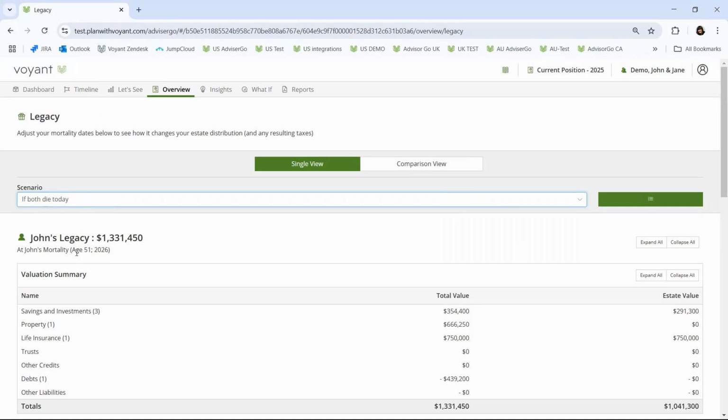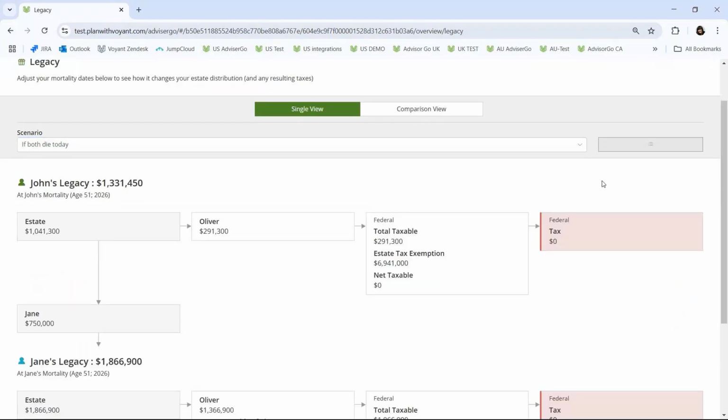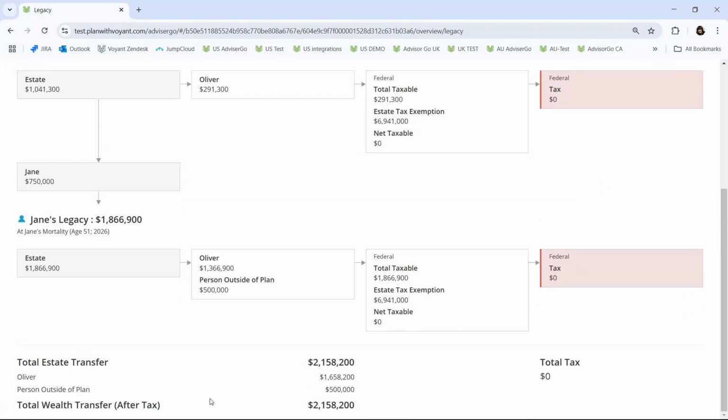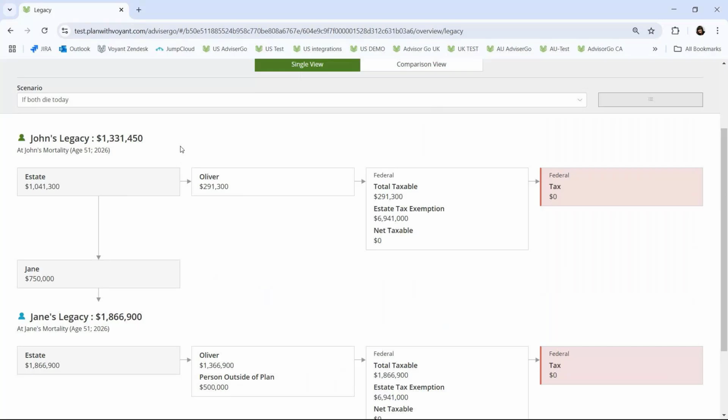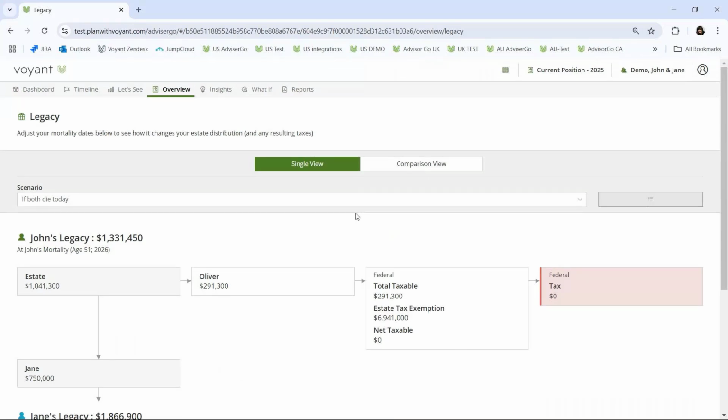both die today. If you have some clients who want to make sure that their child would be taken care of and want to see what that would look like, you can see the total wealth transfer so that you can show them what they would be leaving to their child. So this might be relevant to some clients, but not all. You would know your clients better than anyone as to whether or not this page would be relevant to them.